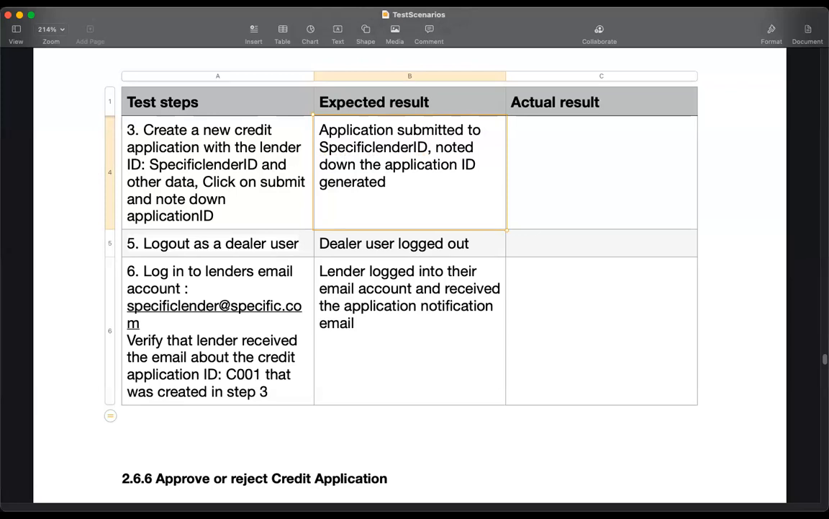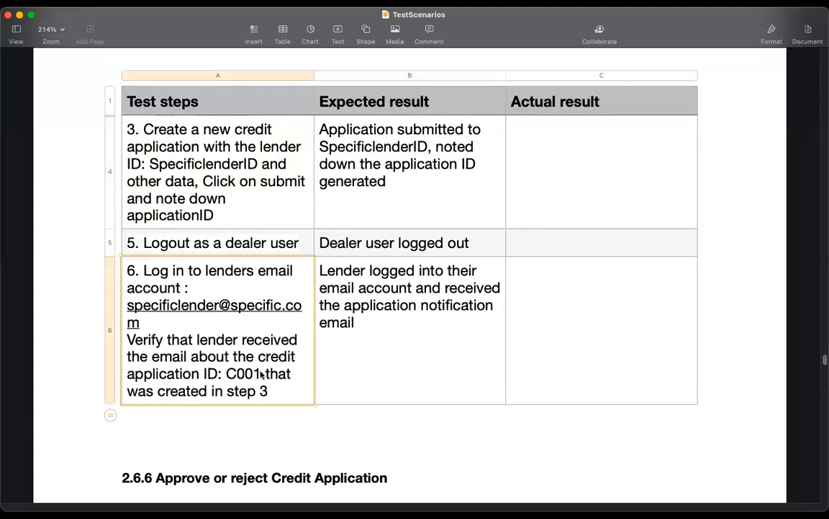So you are logging out as a dealer user. You're done as a dealer; log in to your lender email account. Specify lender-specific.com, and then the lender can see the email. So now you have application ID C001, but do you know it's going to be C001? Whatever application ID was generated, that's the ID you will see, not C001.